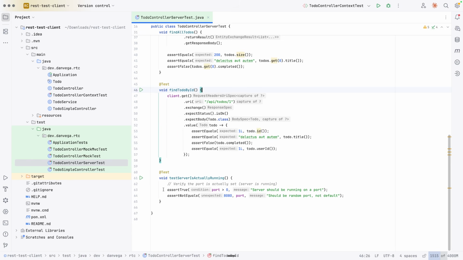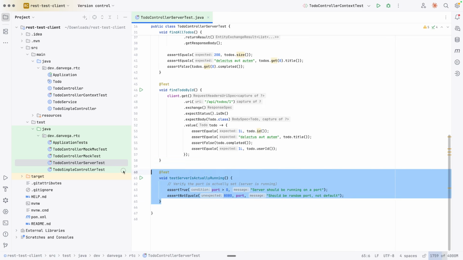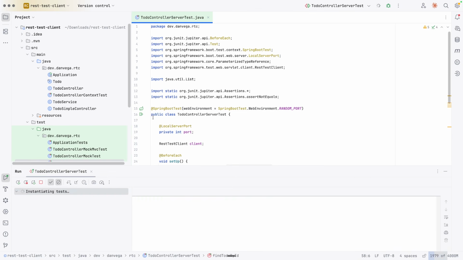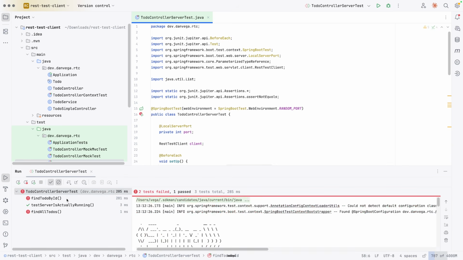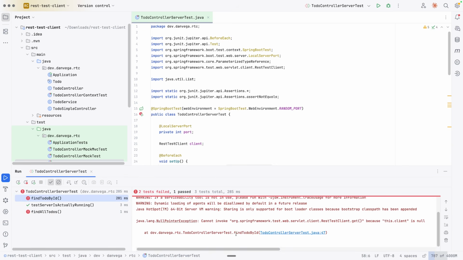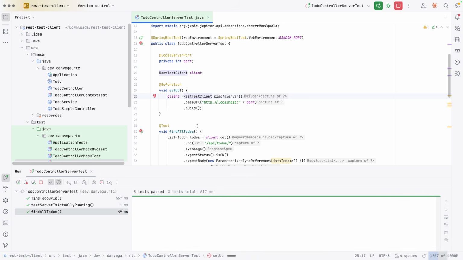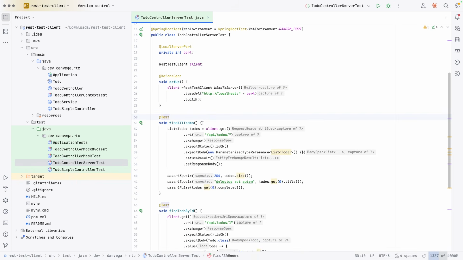And then I have a test here. Verify the port is actually set and that the server is running. So we're asserting that the port is greater than 0 and asserting that it's not equal to, it should be a random port by default, not running on 8080. So let's go ahead and run these tests. And not this. this.client is null. So let's say client equals, and let's go ahead and run that again. And now those look good.